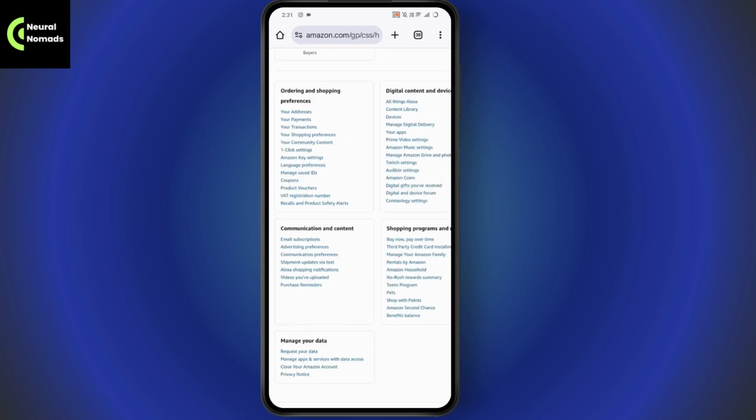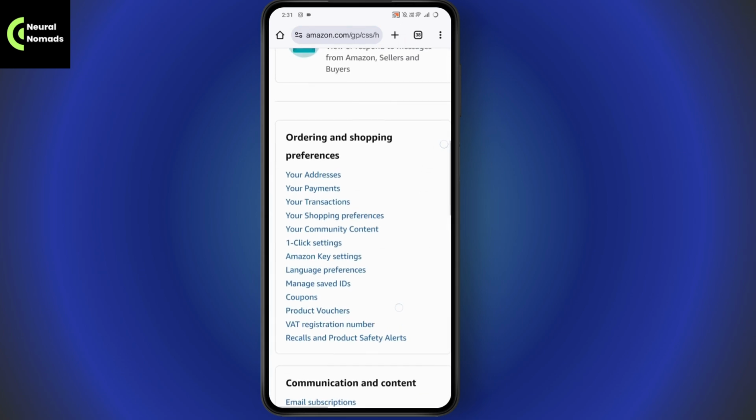You'll have that option under your ordering and shopping preferences. You may have that as the third or fourth option, but in my region, it's not available. So you just need to simply tap on your Amazon profile. Once you tap on it, it will take you to your Amazon profile.